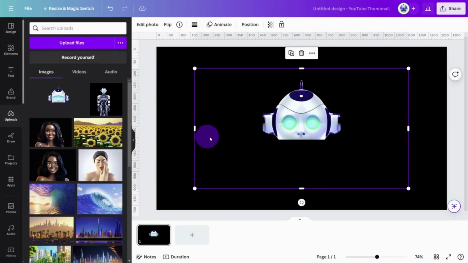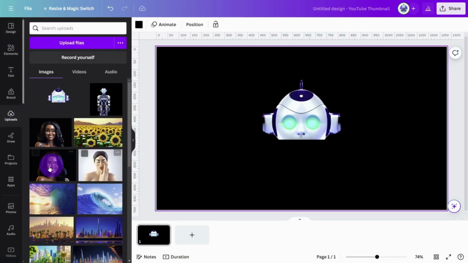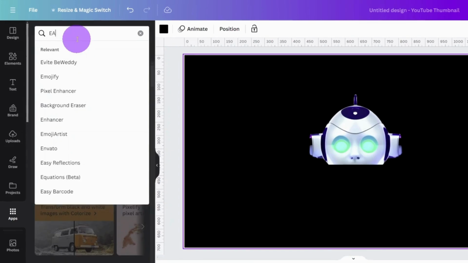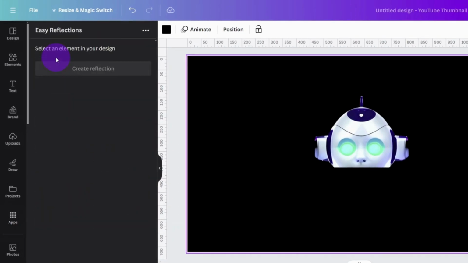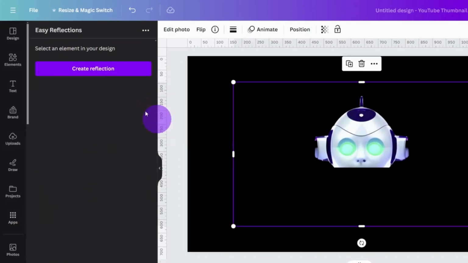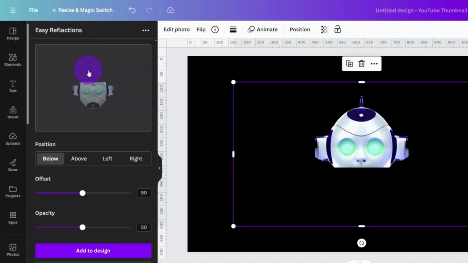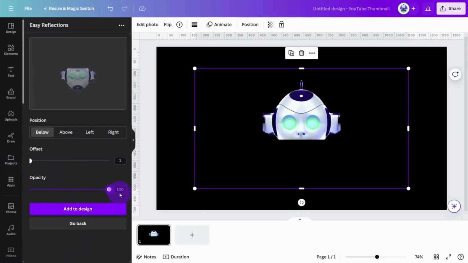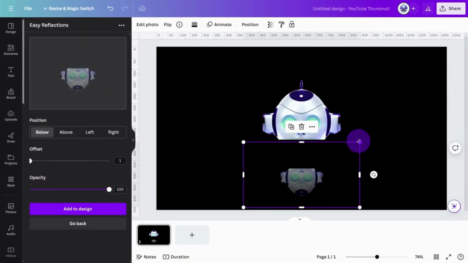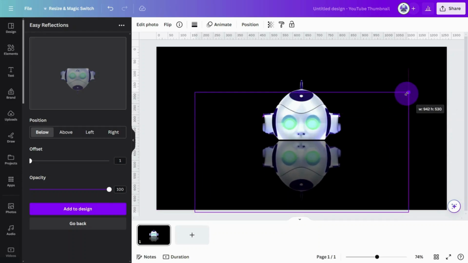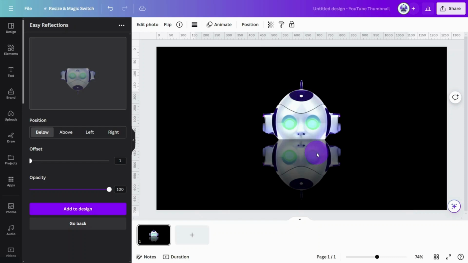Now, place the main subject image in the center of the frame. Then navigate to the app section and search for the app called Easy Reflections. Click on the subject image, then select Create Reflection. As you can see, this app comes with some useful parameters to alter the reflection appearance. In this case, we need to set the position to below, offset to 1, and opacity to 100. Position the reflection below the subject image, then hold Alt and resize to the exact dimensions of the original.